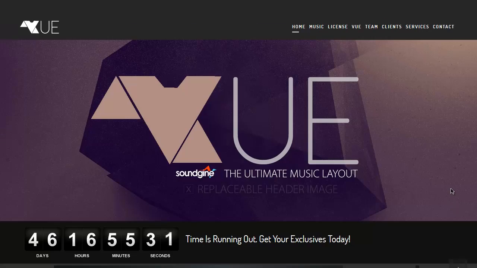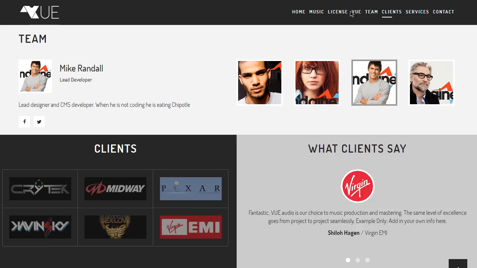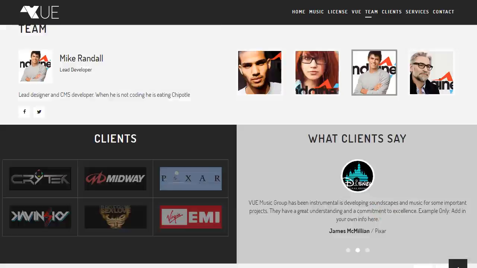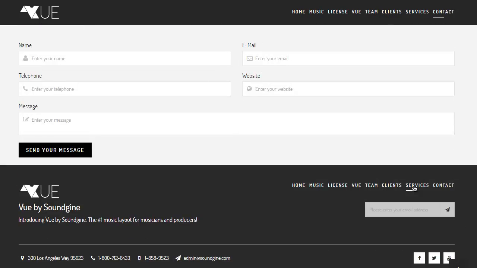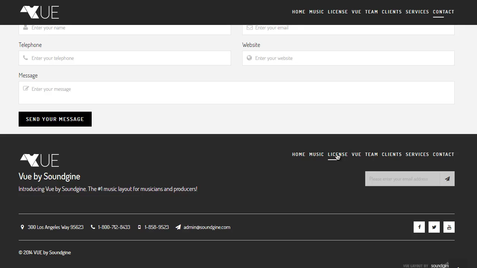Everything's pretty fluid here. For example, if you want to go to services, you click here and it automatically scrolls to the service area. Team, view, you get the idea. Same thing here. It scrolls automatically to whatever section they want to go to. And also, you have social media icons here. All you need to do is go in the admin panel.